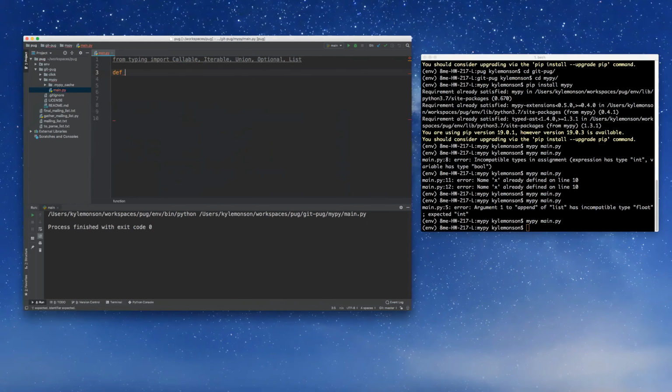So if we do def stringify, we could specify our variable name, and then like we do for other variables, we specify a colon, and then we specify the type. So we're going to stringify an integer, and then we need to specify the return type. We do that with an arrow, and the type that our function is meant to return, and then we put our colon in, and then we do return string num, like that.